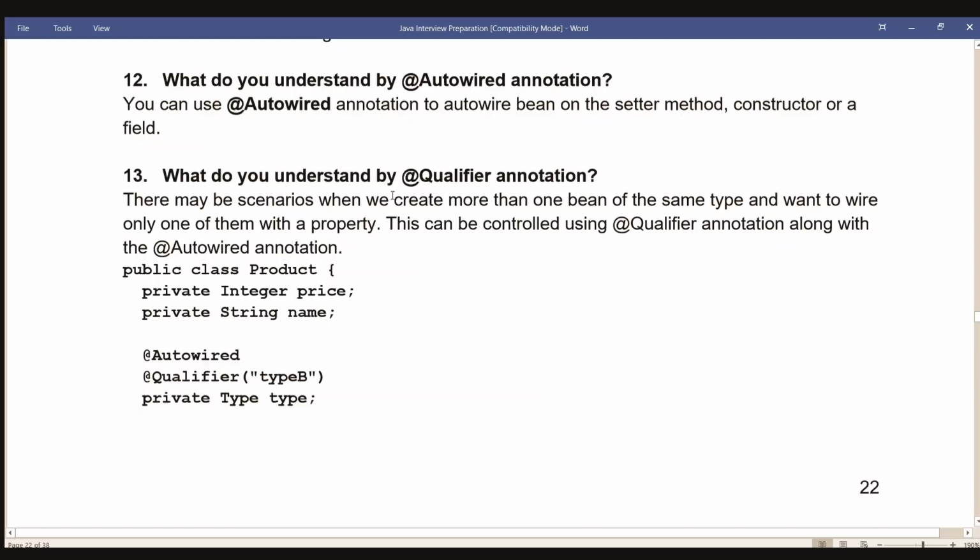13. What do you understand by @Qualifier annotation? There may be scenarios when we create more than one bean of the same type and want to wire only one of them with a property. This can be controlled using @Qualifier annotation along with the @Autowired annotation. Public class Product. Private Integer price. Private String name. @Autowired @Qualifier, type B. Private Type.